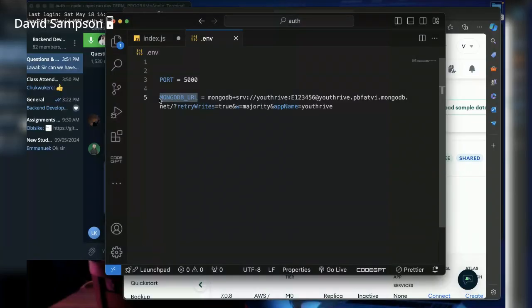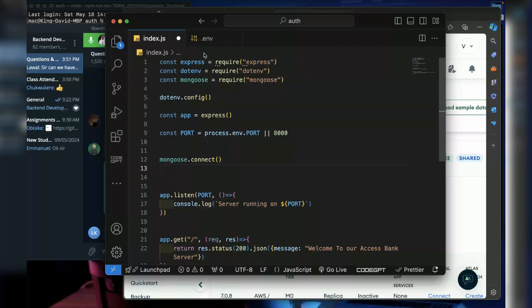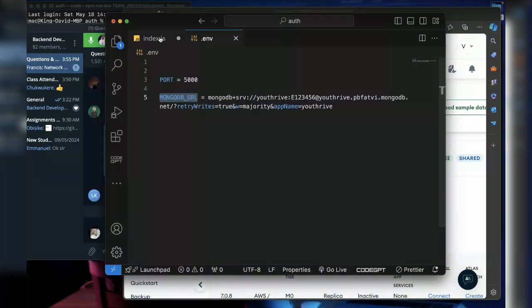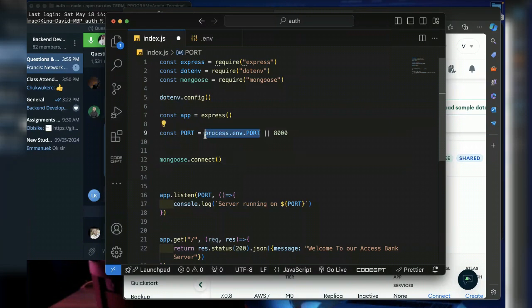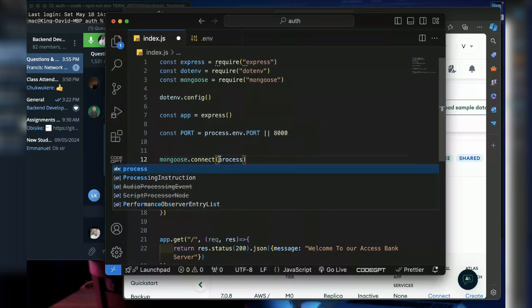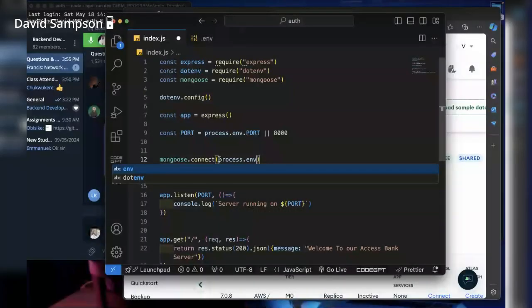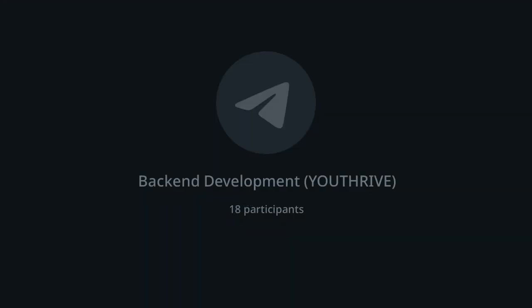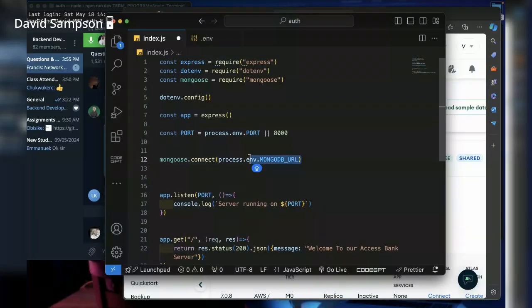What I will do now, I can't add this URL directly here. I can't. We'll still add it the same way we added the port. So first we start with process.env and then MongoDB URL. So this is how to connect to your database in one line. But like I said earlier, it gets a little more complicated than this, because for me, I need my database to connect before this will run. So before my app starts listening, this will connect.